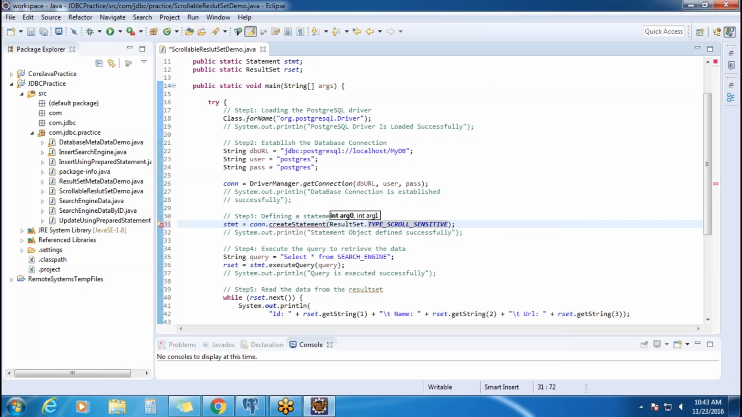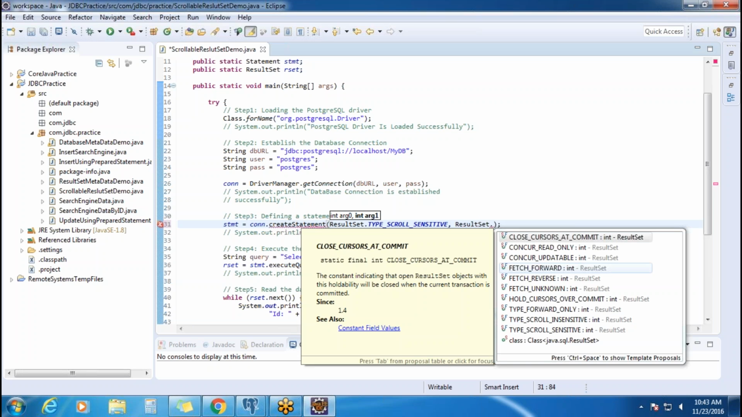So that is the first argument, comma. Then we need to mention the second argument. Again, ResultSet dot, type CONCUR.